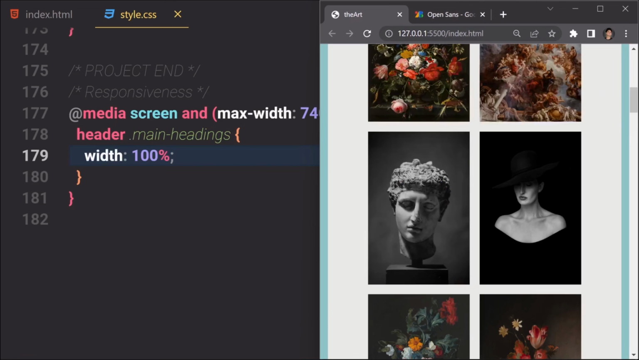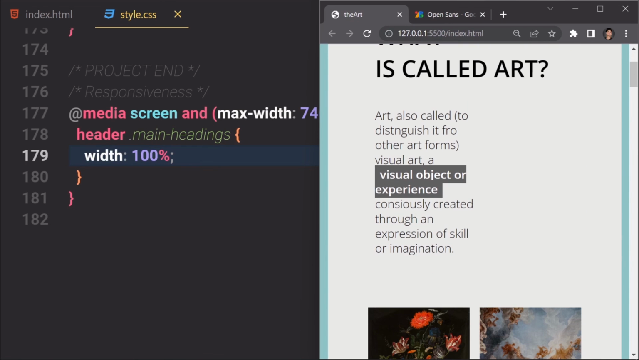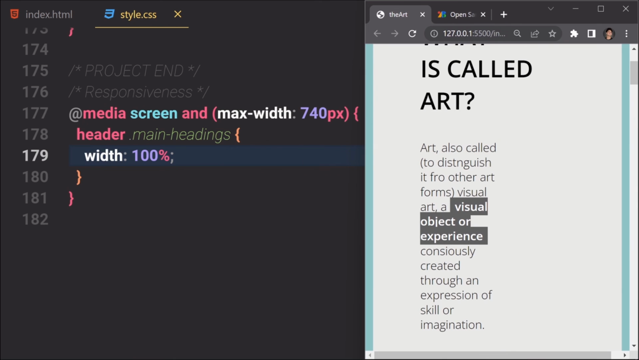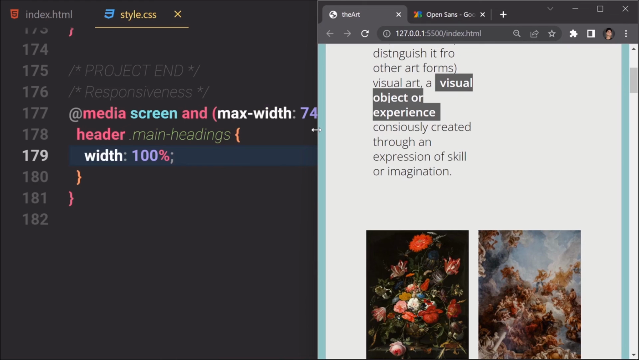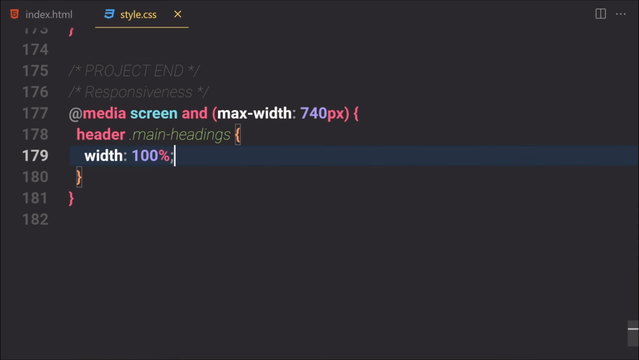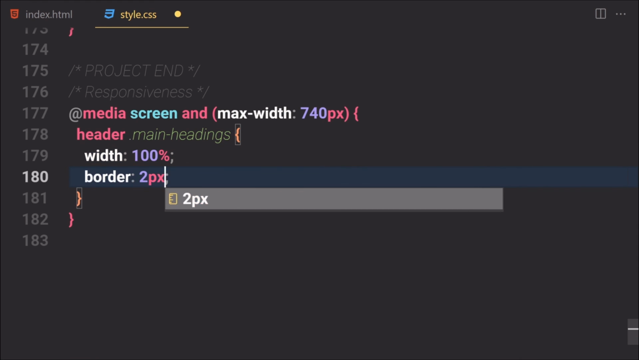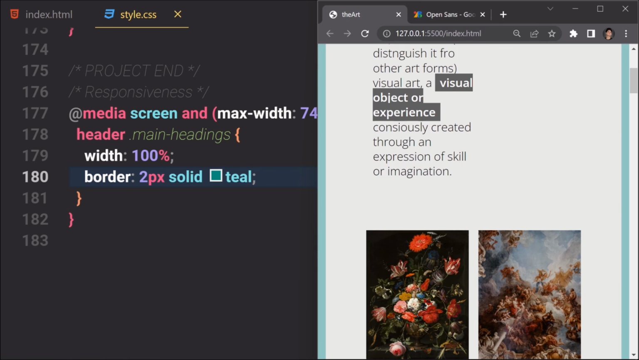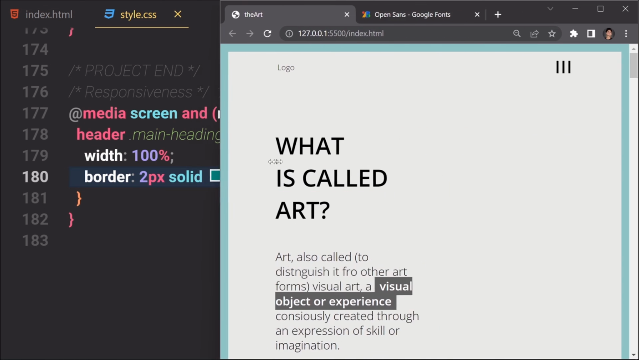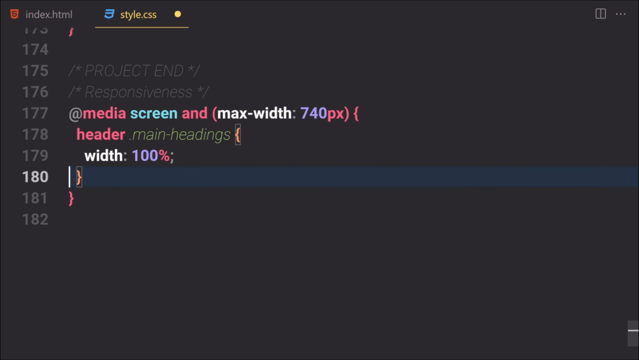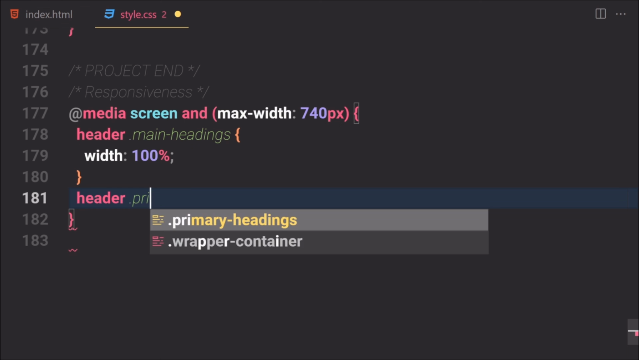So if you save that, let's make it smaller. So it will take 100% of its space. Okay, it's not working. Let's write a border of 2 pixels, solid teal. Okay, so it's not taking its area right here, and it's taking 100% of its space. That's looking better.